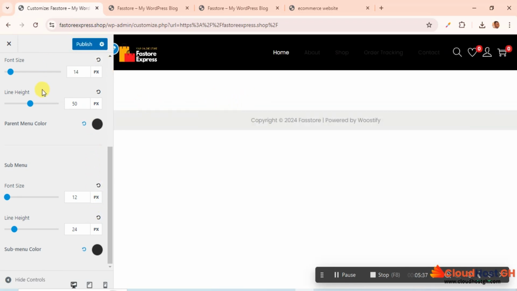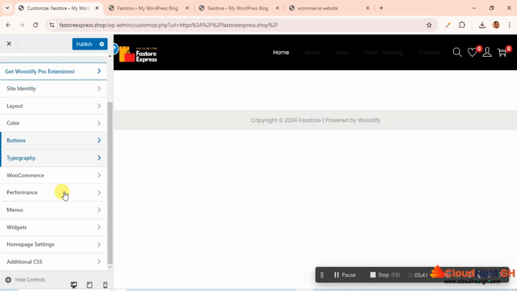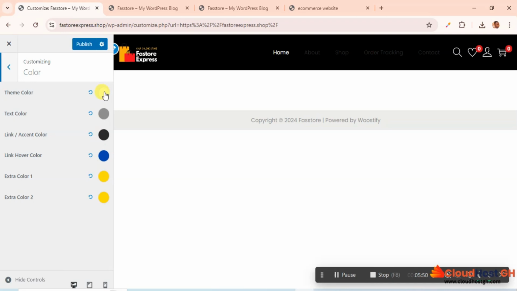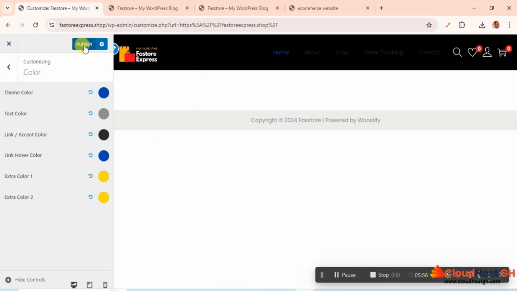Okay, good. And then let's go down here and then colors. Let's change this one back to its original color. Let me save that.